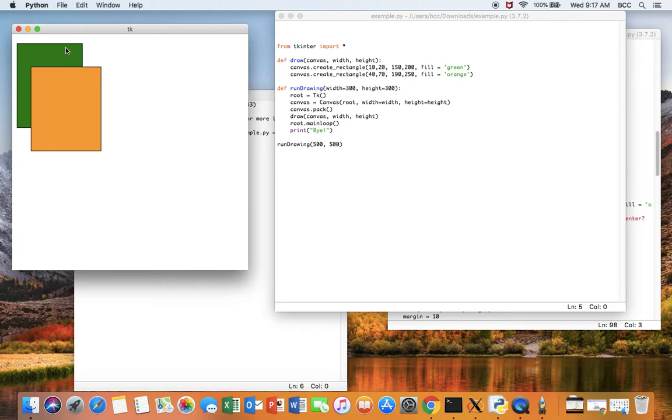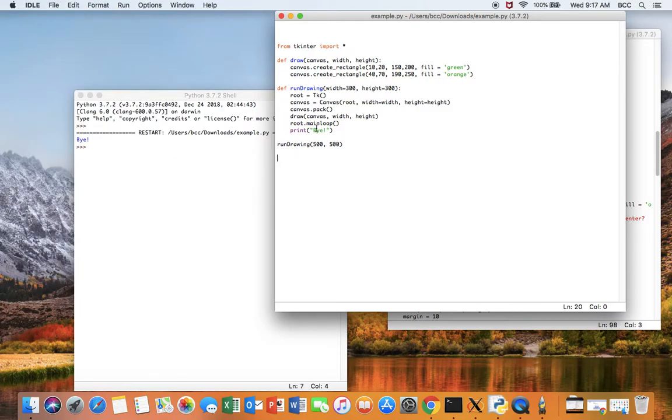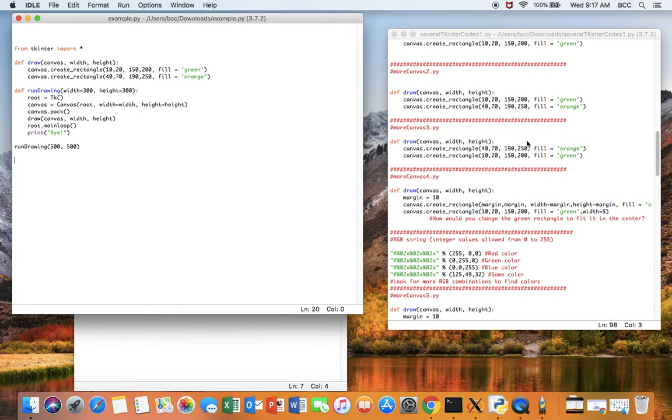So this is a case of depth. So the green one has greater depth. It's hidden behind. Okay, so let's kill this. You get a bye because as soon as main loop ends, we want our computer to tell us bye. Okay, so let's try another one.